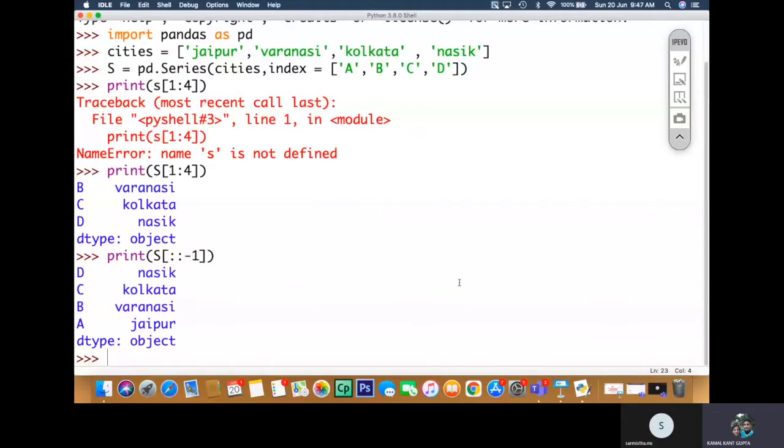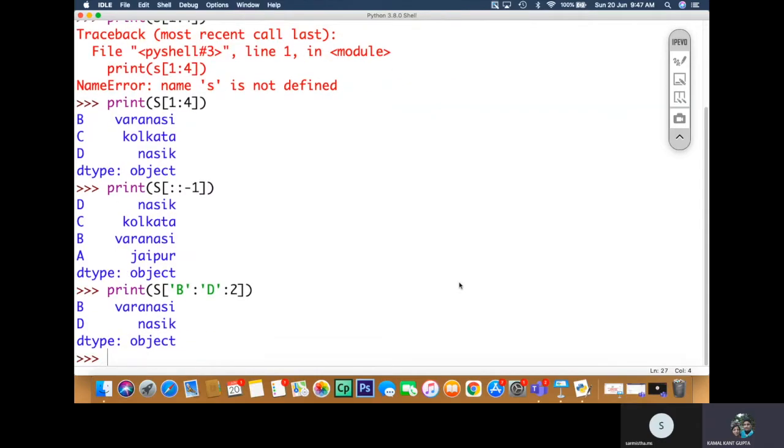In the same code we are going to write print s at b colon d colon 2, taking 2 at a time. Let us check whether our syntax is correct or not. Now it is giving Varanasi and Nasik. How? Is it okay?